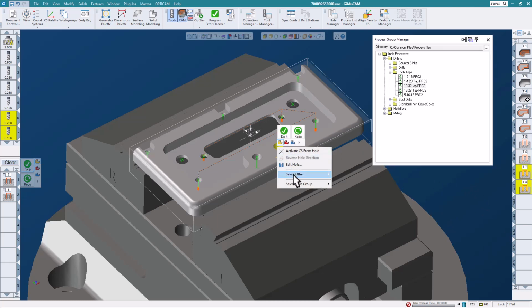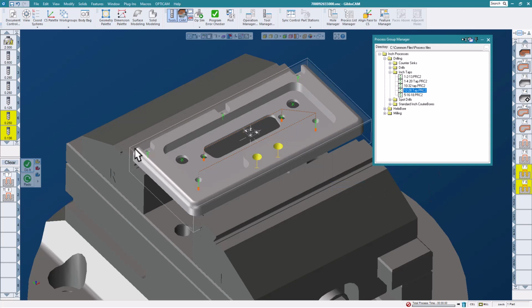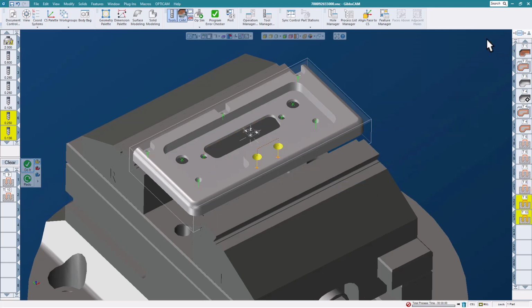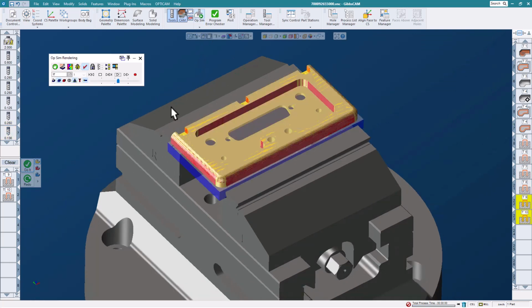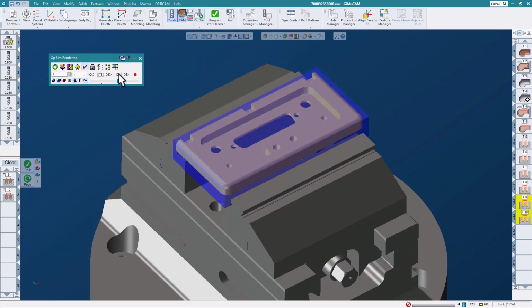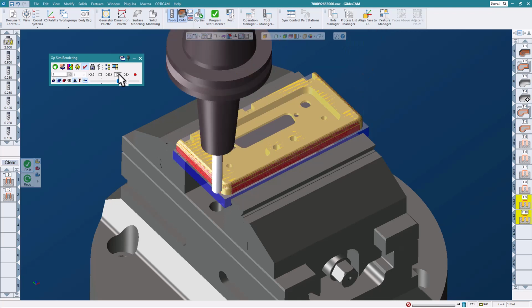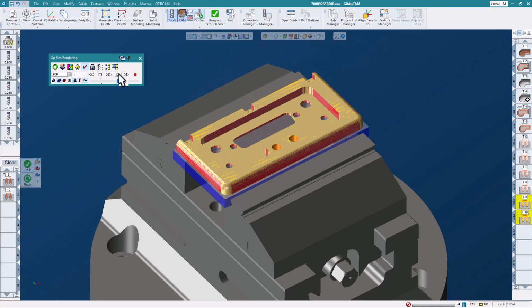Now for these guys here, I know these are 12, so I'm going to click on that, say do it. And there you go. So just like that, we'll go back here, we'll run the whole thing. Just like that, I have gone in and programmed this entire part by using processes.